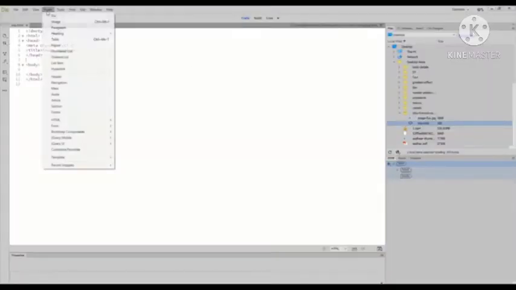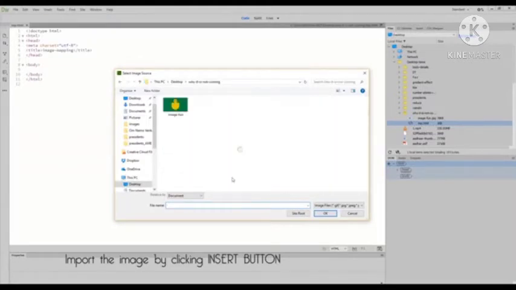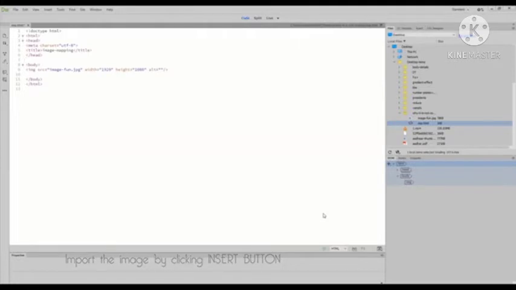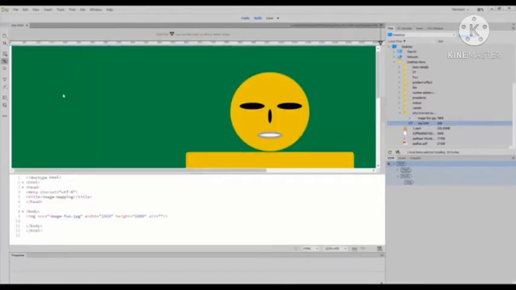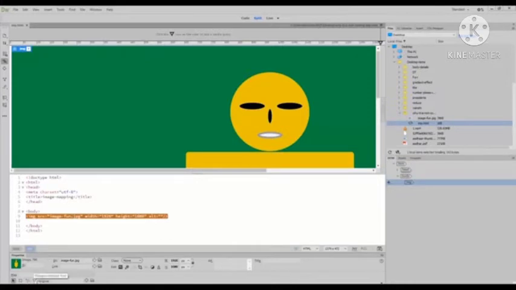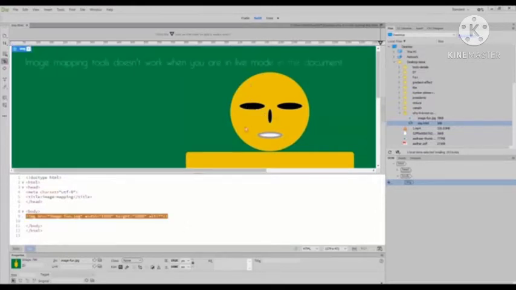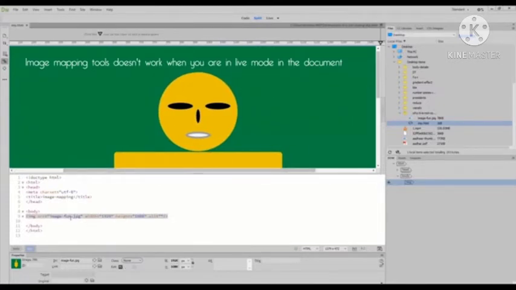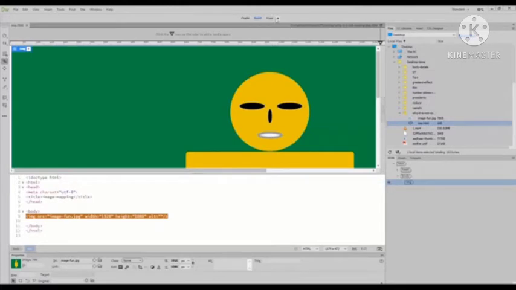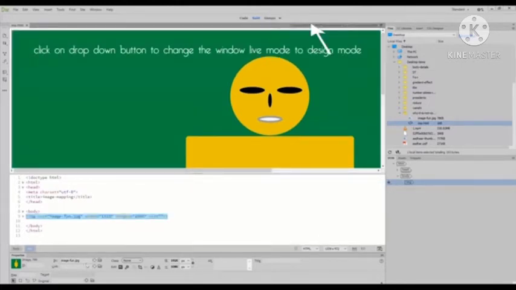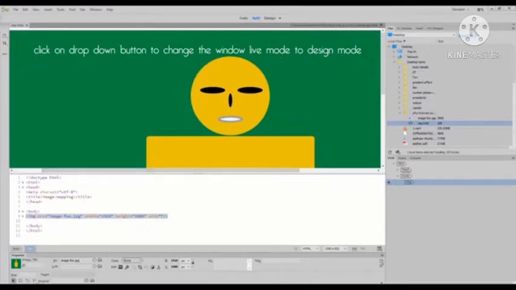Now we are going to see image map. Import the image by clicking the insert button, and then you insert the image in the document, and then after that you can set the image. Image mapping tools don't work when you are in live mode in the document. Click on the drop down button to change the window from live mode to design mode.